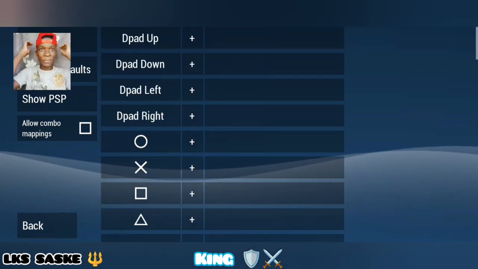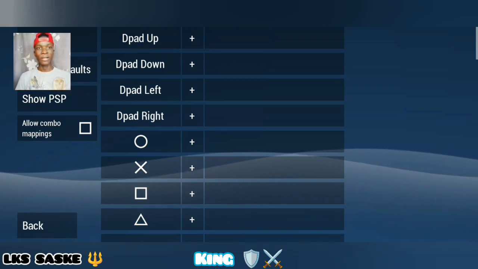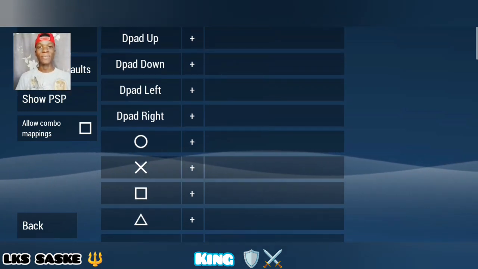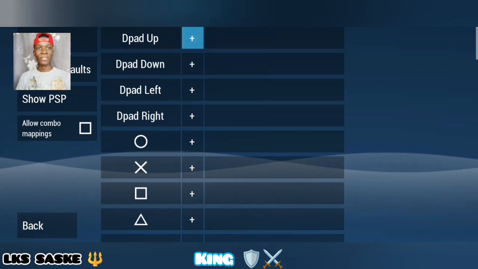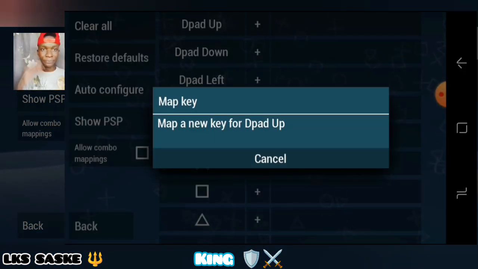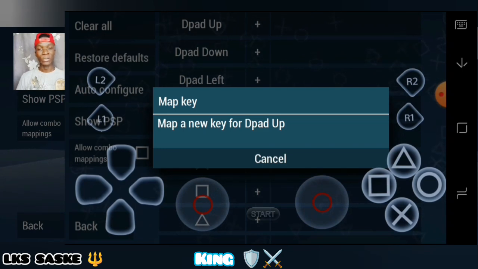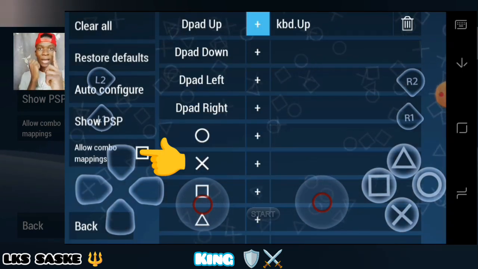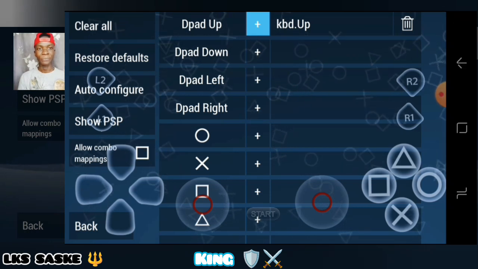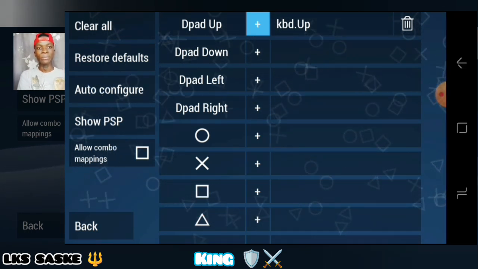The control mapping is done like this. You can see the D-pad up, then there's a plus button. That plus button is what we are pressing. Press on the plus button and you will see map a new key for the pad. We restored it to default, so we need to map a new key for the D-pad up. Once you press on the plus, this blue screen appears, press on your volume plus button, then press on the up button on your on-screen keyboard that appears. Then it will be mapped. The D-pad up will be mapped.